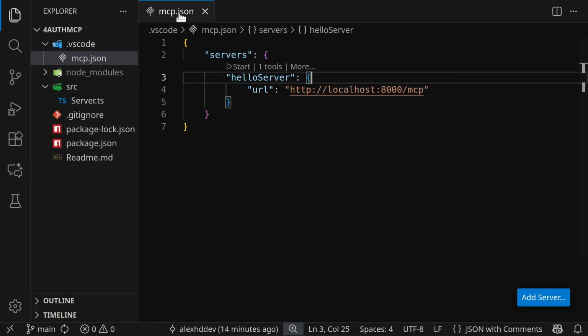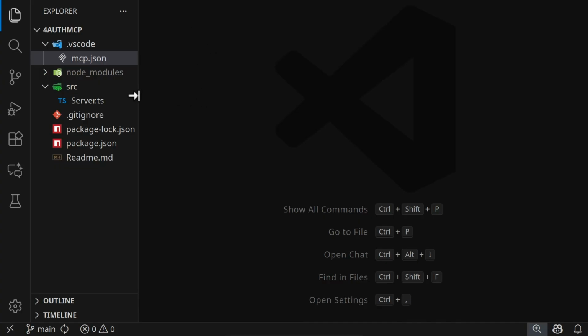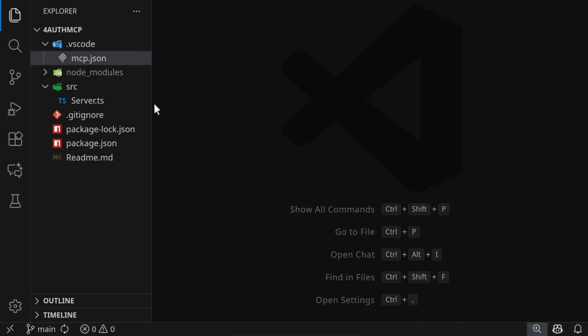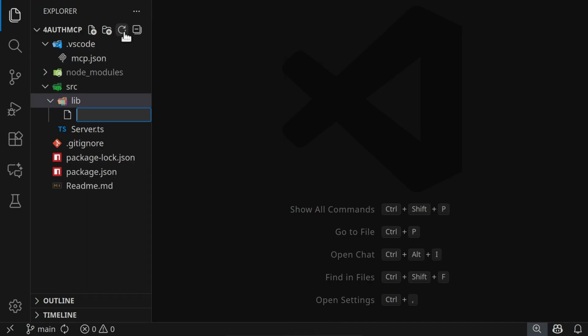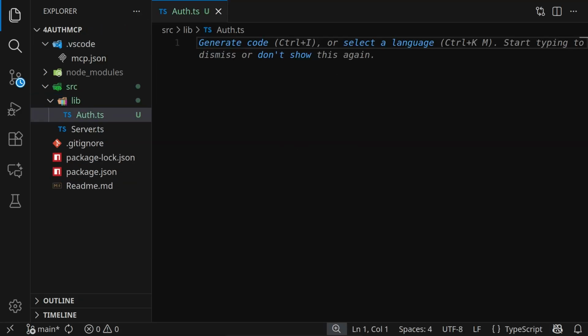For this, I will create some middleware logic. And first of all, I will want to create an authentication middleware. For this, I will create a new folder. I will call this lib, and inside this lib folder, I will create a new file and I will call this auth.ts. This is our authentication middleware.